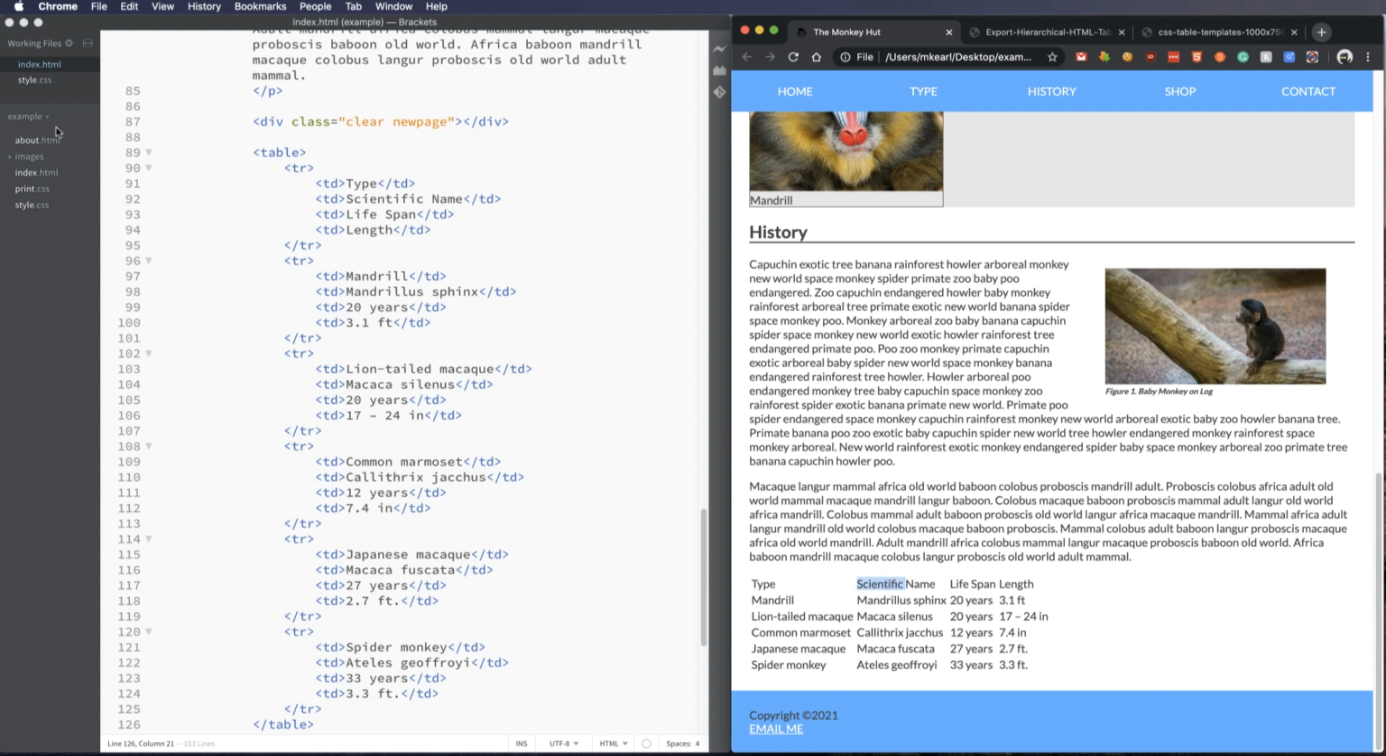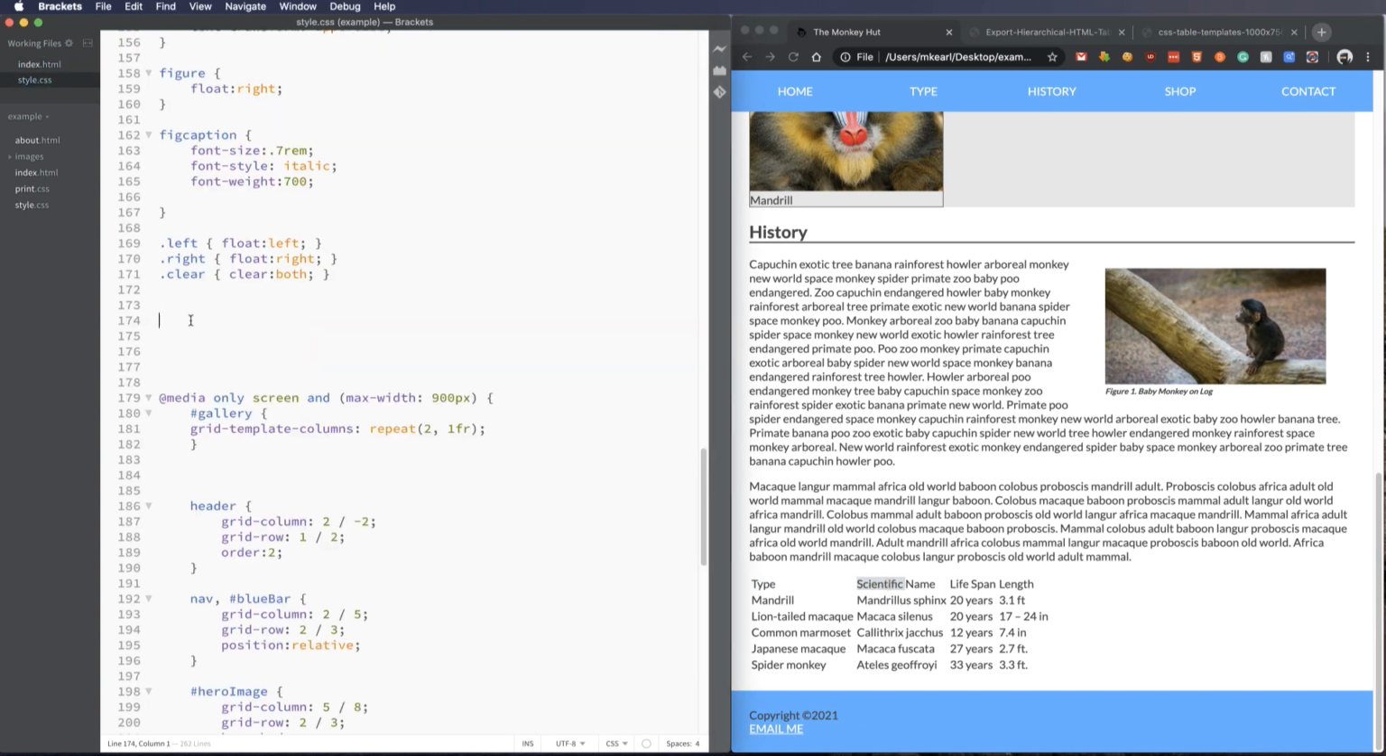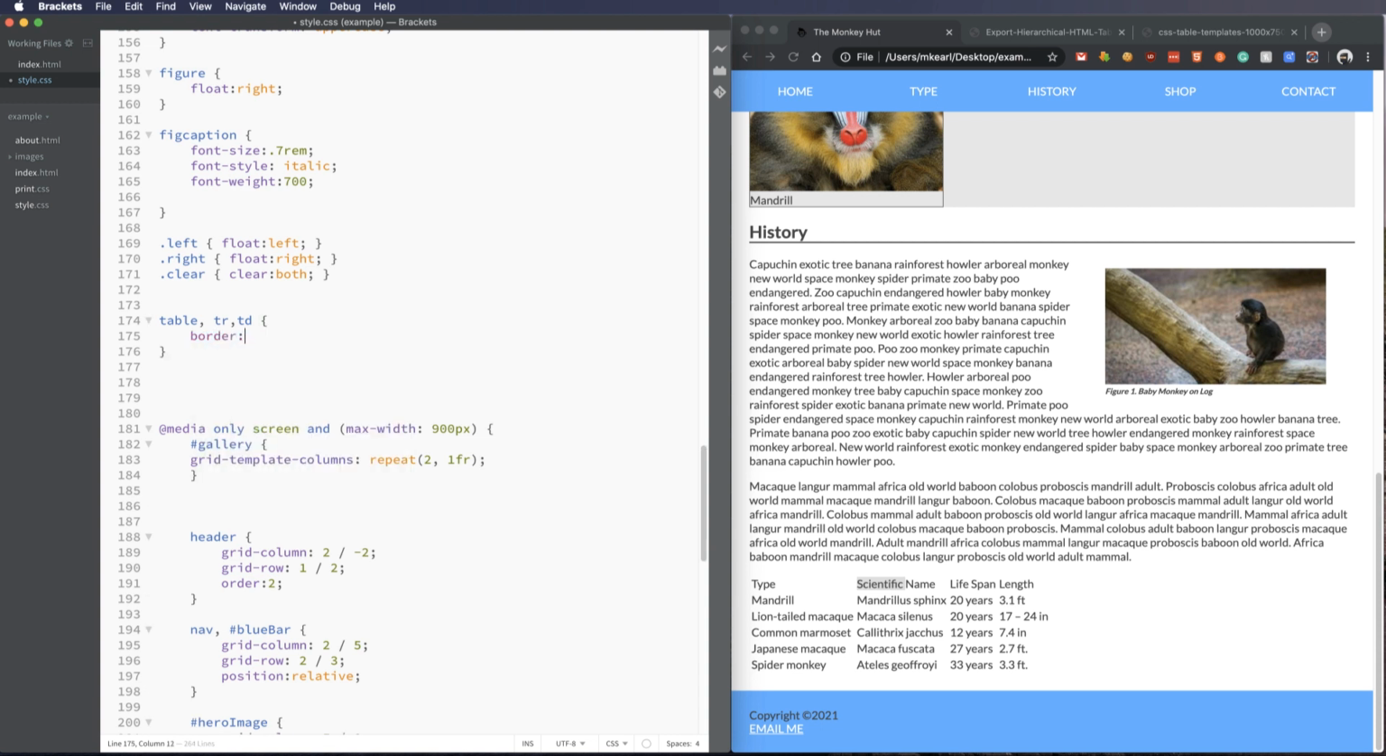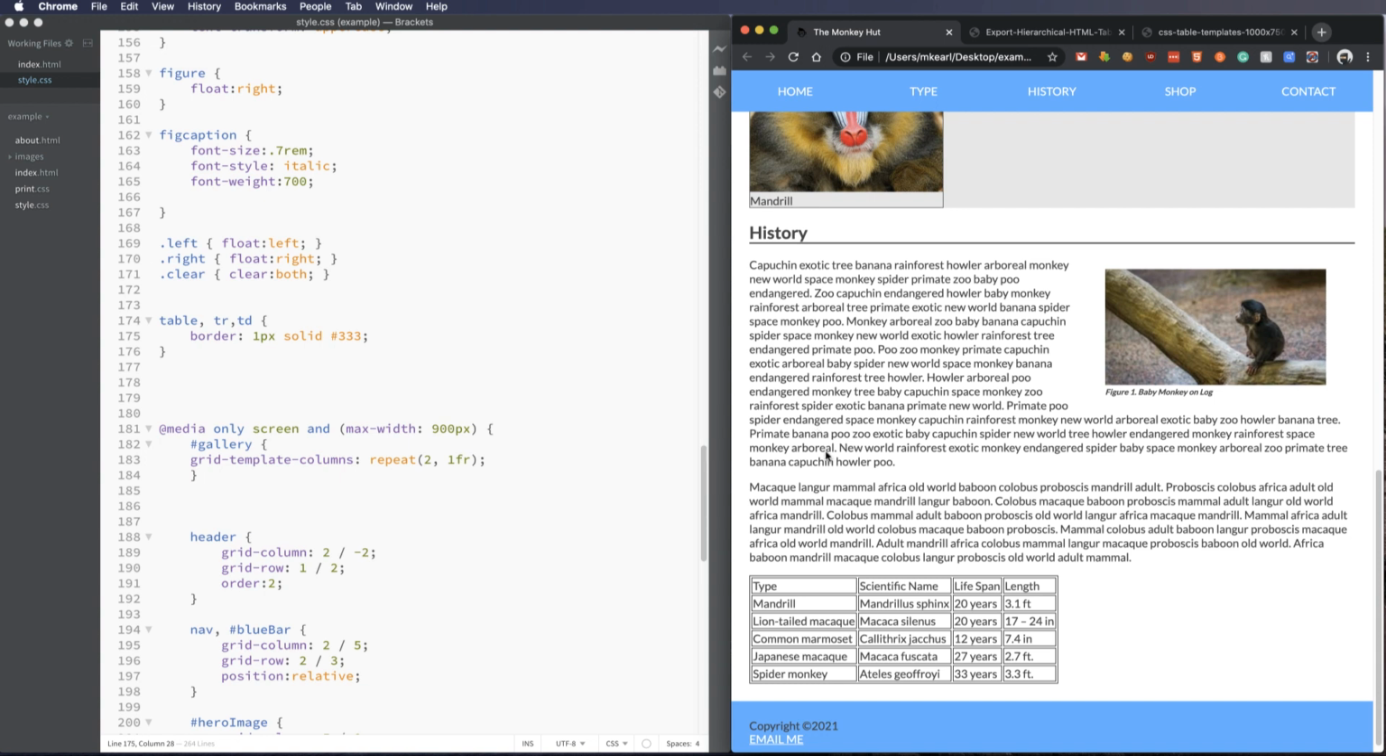And with tables, we can tie that back into CSS. So maybe we want to say, all right, all of our tables, and we'll talk about TRs and TDs and what those are, we're going to apply a border, maybe just 1 pixel. We'll make it solid, and we'll make it dark gray or something like that. And you can see that table show up there.